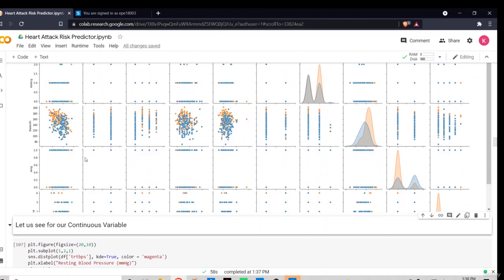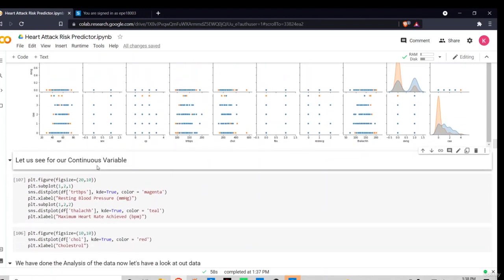Now all the things we did were for categorical variables. Now let's do some analysis on continuous variables. Continuous variables are variables which are present in continuous numbers. Now first let's do something for our blood pressure and maximum heart rate achieved.